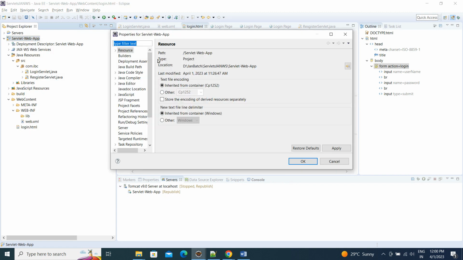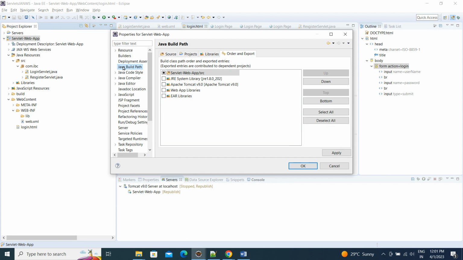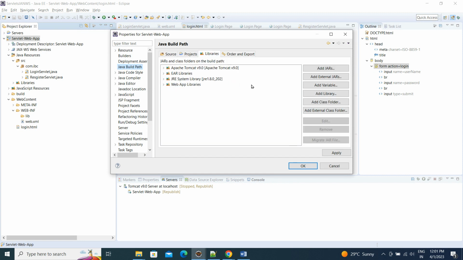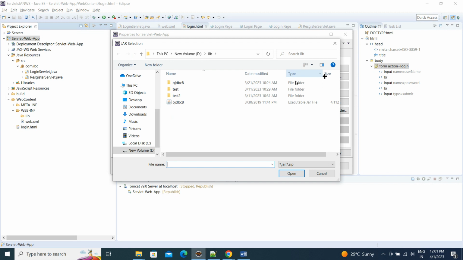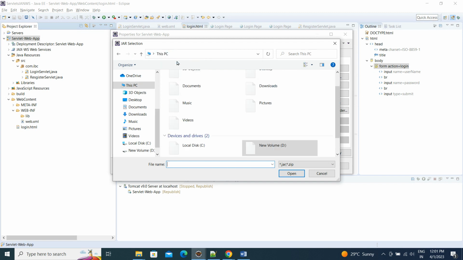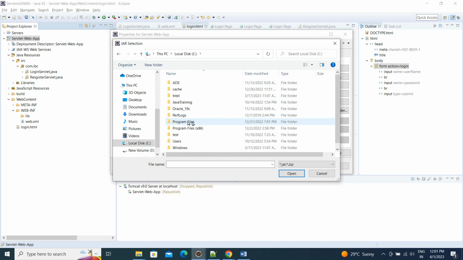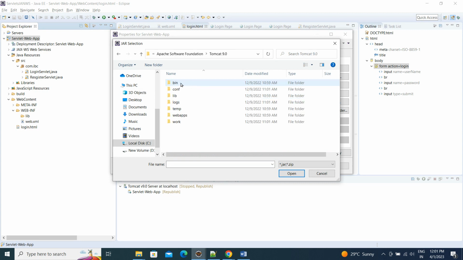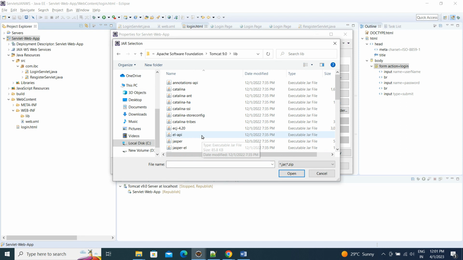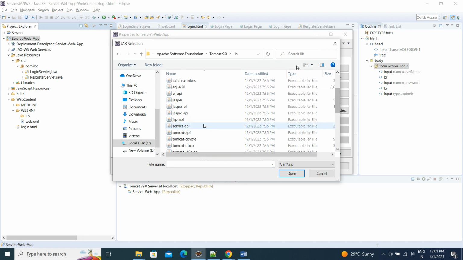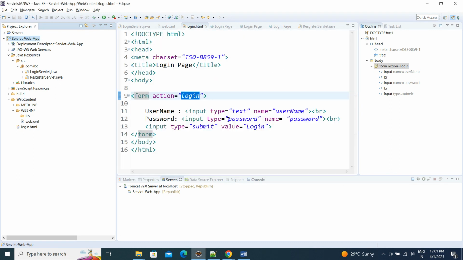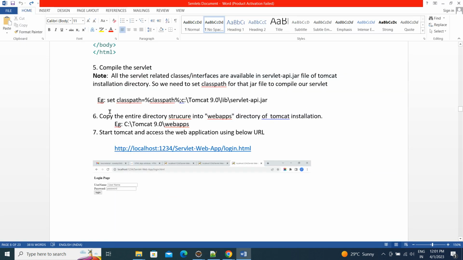How to add: go to build path, go to libraries, go to add jars. Go to your C drive, program files, Apache Software Foundation, go to lib, and then select the servlet-api.jar file, which is required to compile the file. Otherwise you'll get some compilation errors. Here I have added the server.